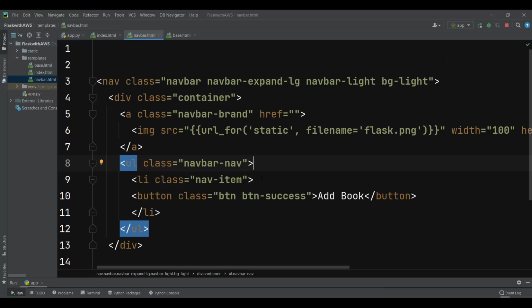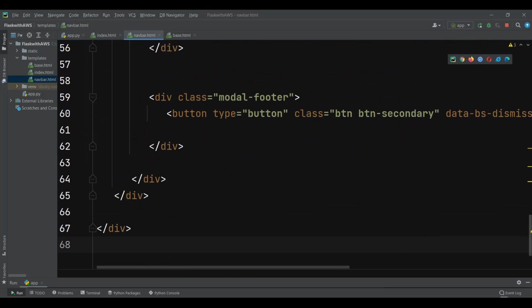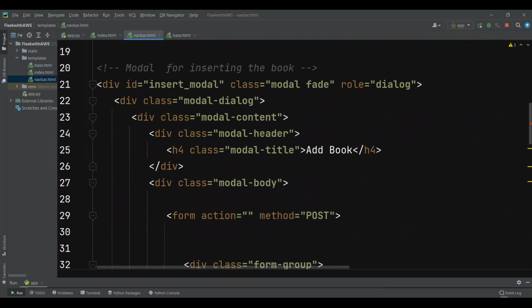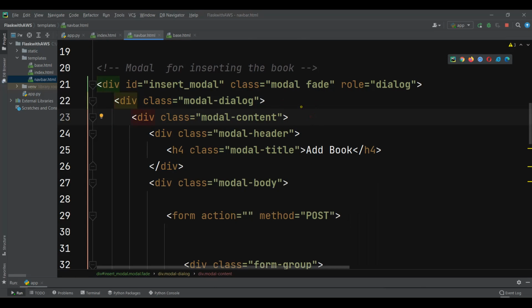Now I have already prepared the modal, and I want to copy this and paste it in here. Don't worry, you can get the source code of this project from the video description. So now in the navbar.html, we want to paste the modal. Now I'm going to describe this modal. This is the ID, insertModal, and this is the class. This is the role dialog, and these are some Bootstrap classes. If you see getbootstrap.com, there are a lot of modals. You can copy one of them and make it according to your choice.